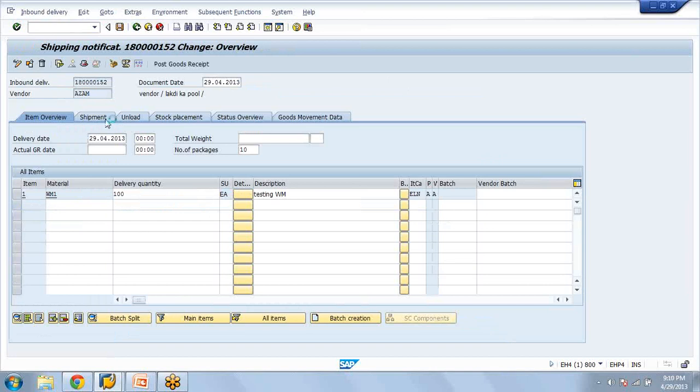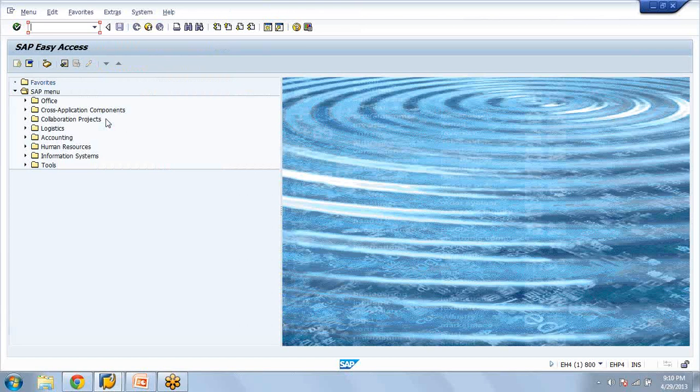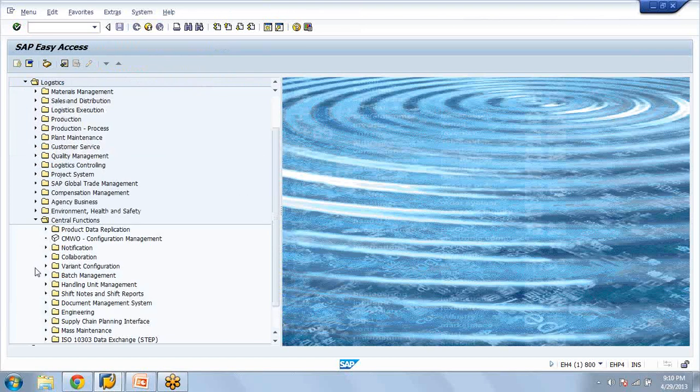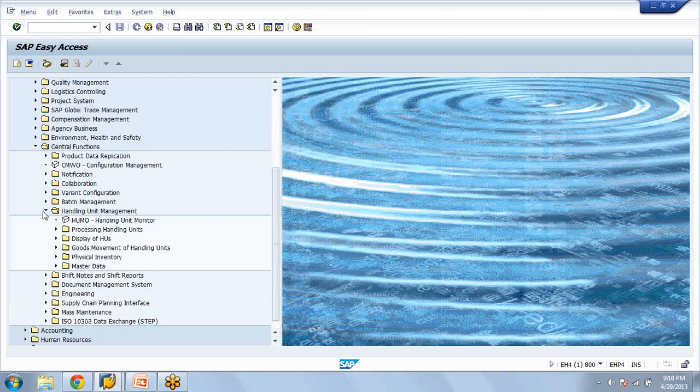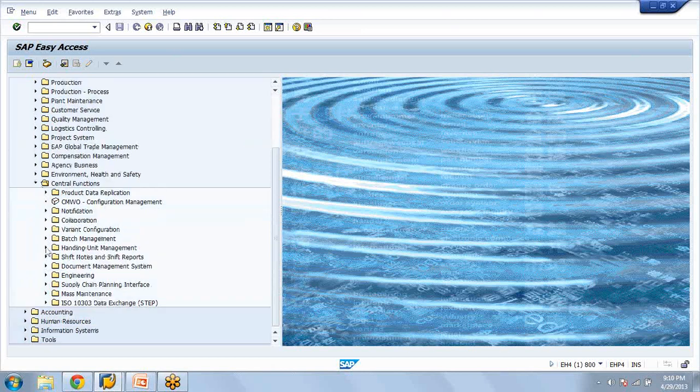We'll start class now. Here if you see handling unit management, you have all the activities to pack it, unpack it, and if you want to unpack an already created handling unit, do it. All those things you can do here. We will see that when we talk about handling unit. We call that a repacking process.